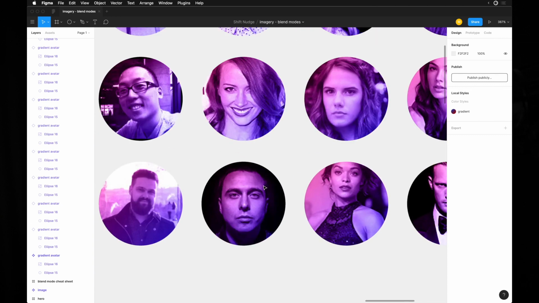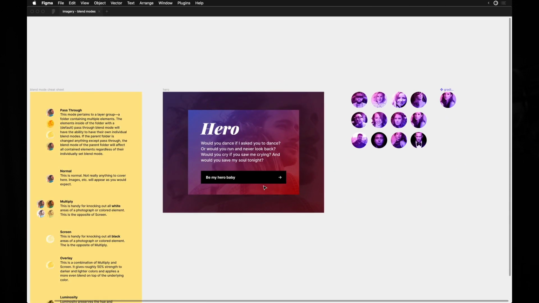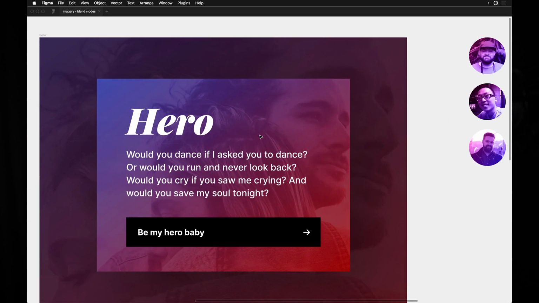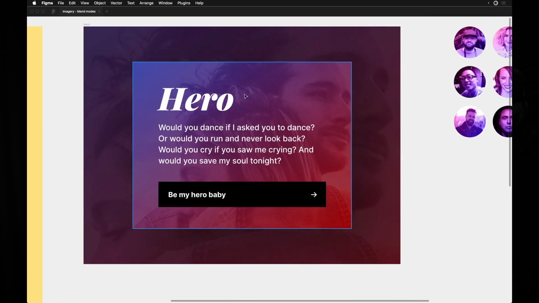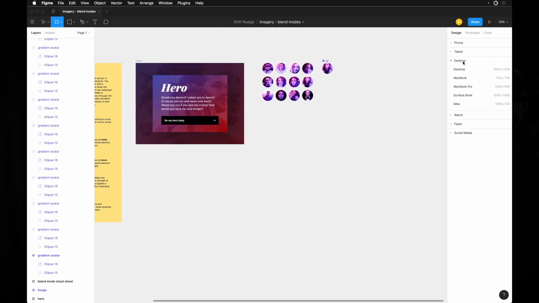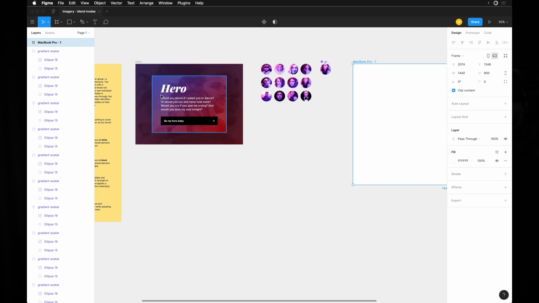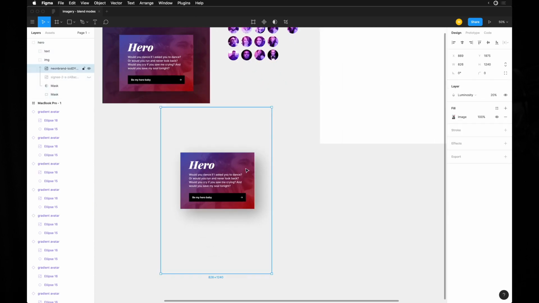An interesting way to make a bunch of avatars seem like they're possibly part of the same family. And then finally, this works really well for big hero images. So imagine I've got a big desktop MacBook Pro size screen here. All right, so I'm going to recreate this just a little bit.